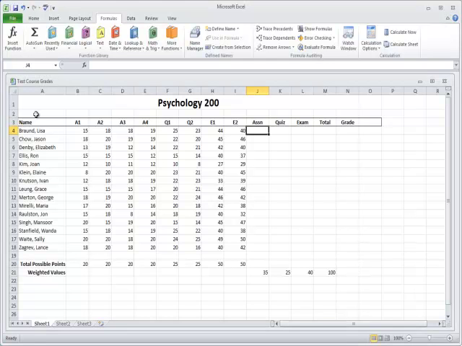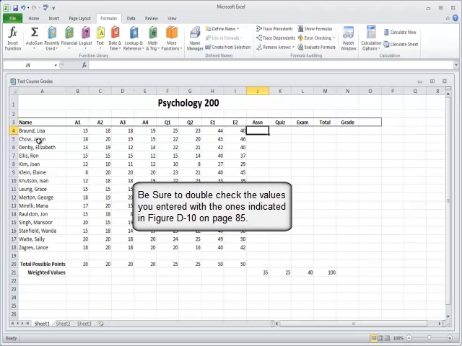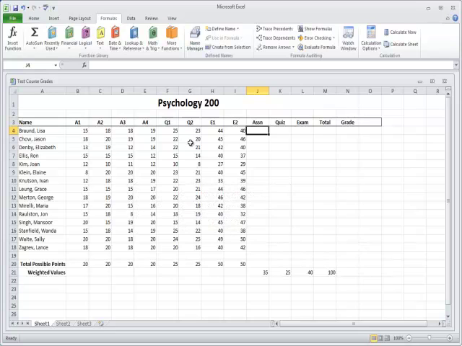Hello everyone. I wanted to go over the project I have assigned that's on page 84. The project is called Course Grade Analysis for Psychology 200. Now let's assume that we've already created the workbook that's shown on figure D10 on page 85. So that's step one. The next step is asking us to click into cell J4, which we've done already, and enter that formula, that argument that they've given us on step two.